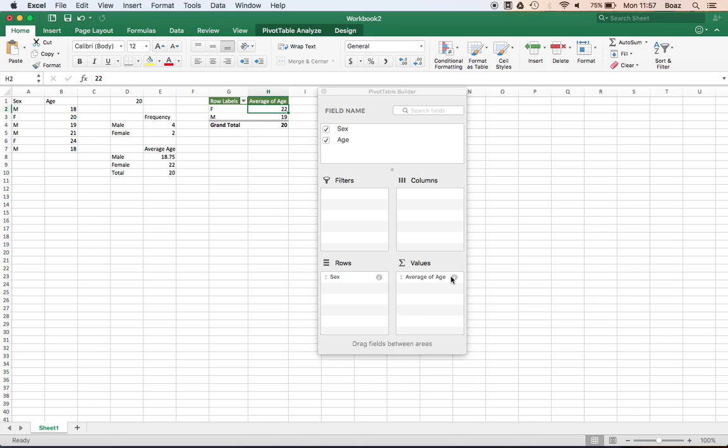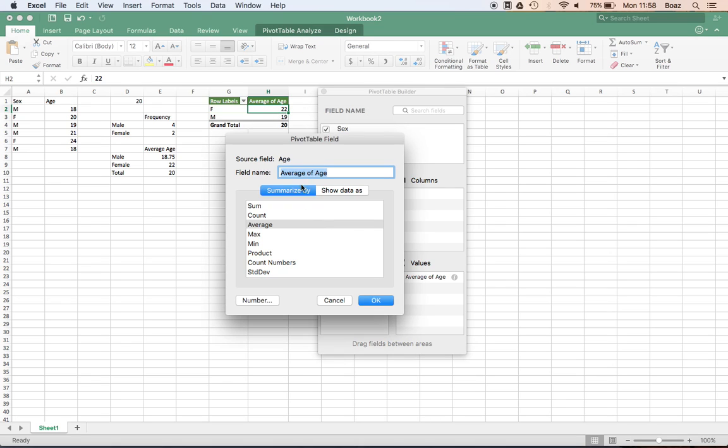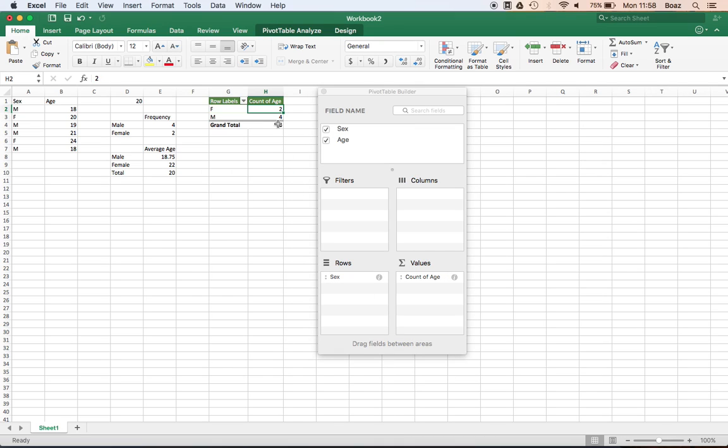If we wanted the count, we can double click on it down here, or click on this and do a right click, and sometimes that's not working. In field settings here, we can summarize by count, and it tells me how many I have, right? 2 females, 4 males.